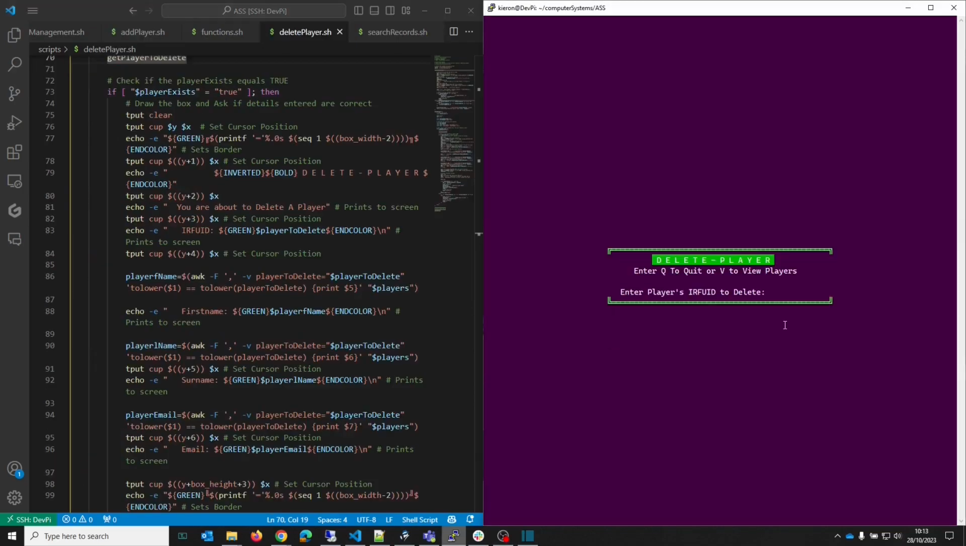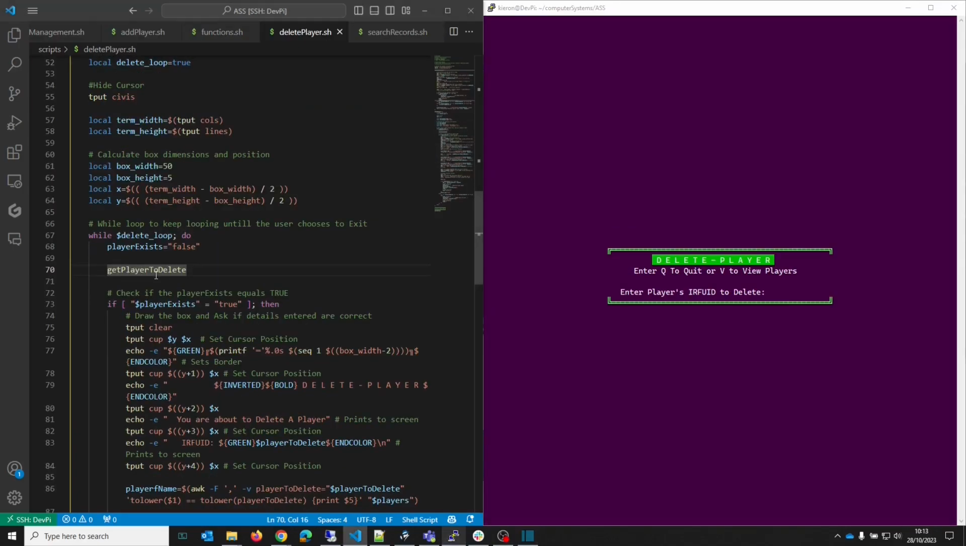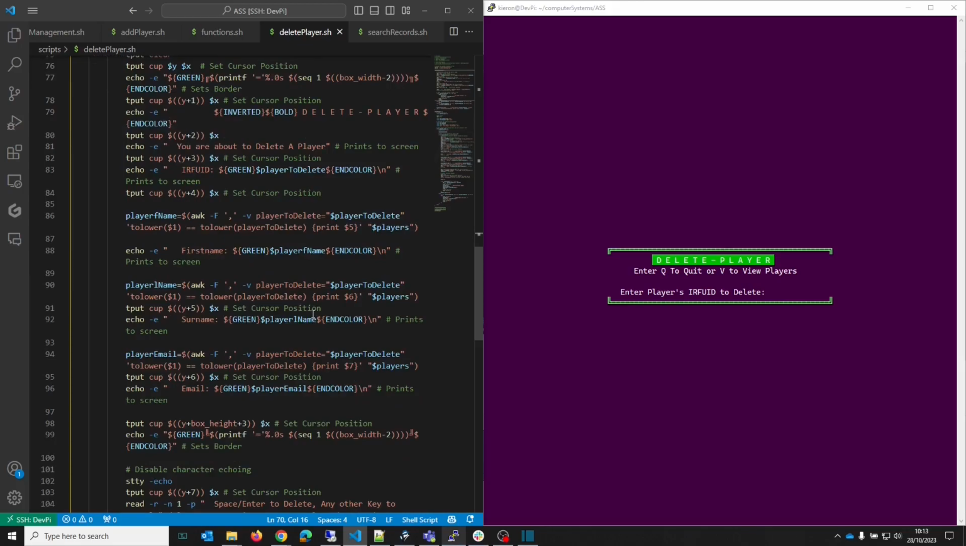Option 4 is delete player. What happens is it comes into the function and it gets the player to delete by asking what to enter. If the player exists, it goes through displaying back the player details to the user.